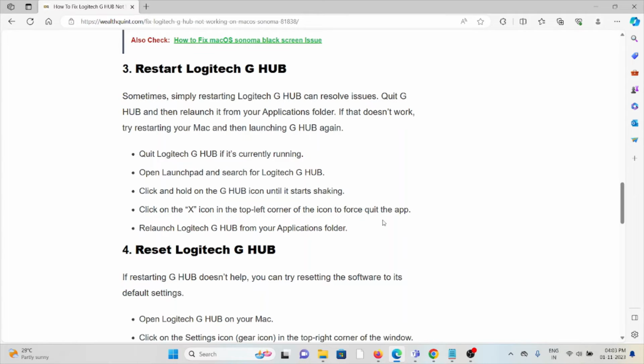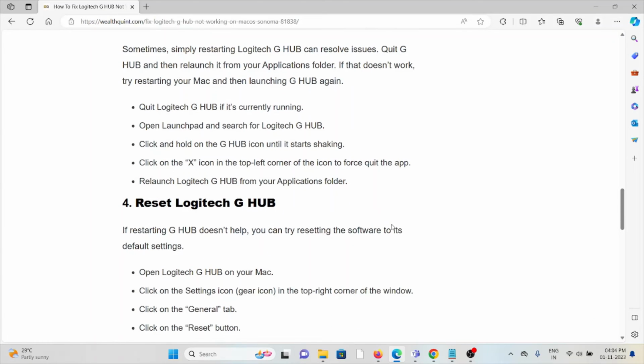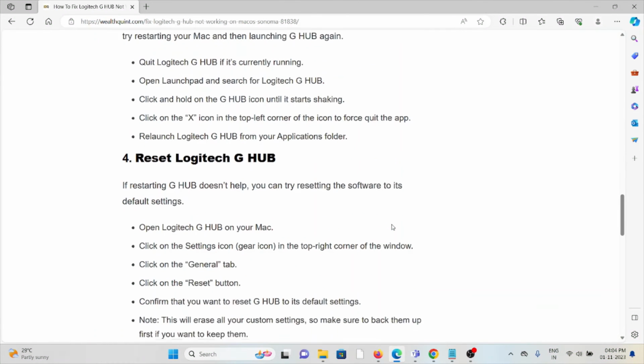Quit the Logitech G HUB if it is currently running. Open the launchpad and search for Logitech G HUB. Click and hold the G HUB icon until it starts shaking. Click on the X icon on the top left corner of the icon to force quit the app. Relaunch the Logitech G HUB from your applications folder.